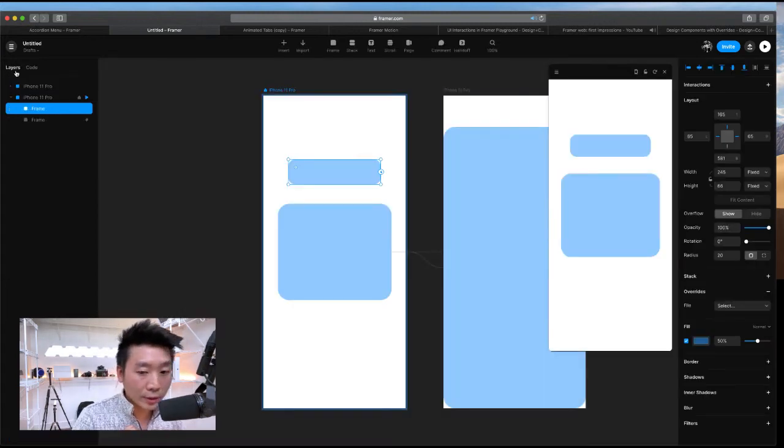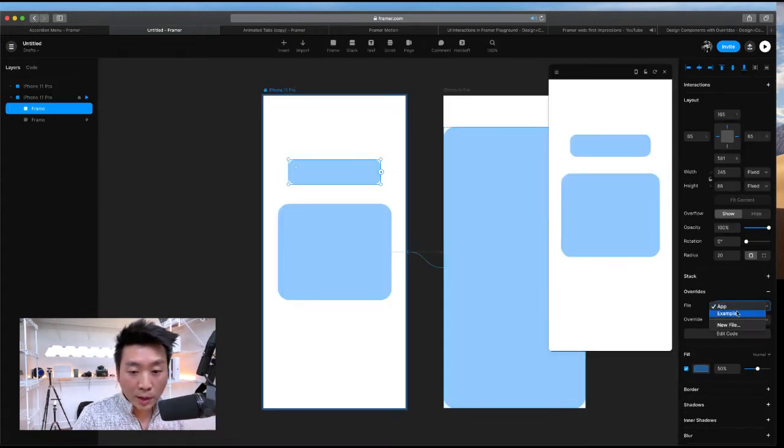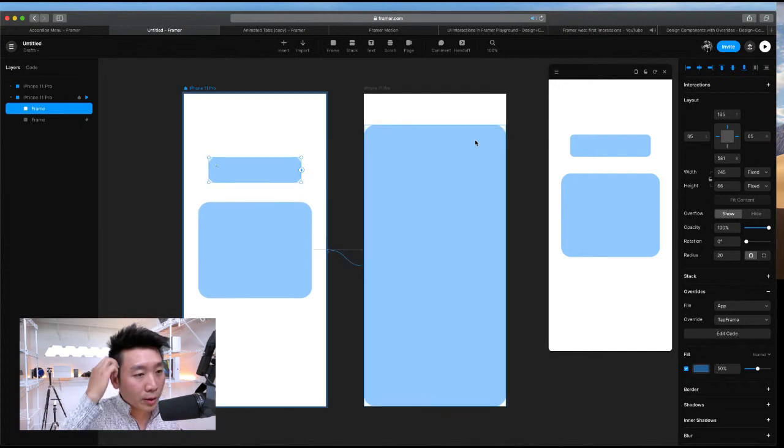I'm going to go back to my layers. I'm going to select, whoops, it's not there. Okay, oh, it's here. So I guess it needs a bit of a refresh. So I'm going to click on app, and I'm going to click on tap frame. If I do that, I can click on the element, and it applies that function. So I think this is the part where it's a bit harder to demo. There was a bit of a refresh that needs to be done.